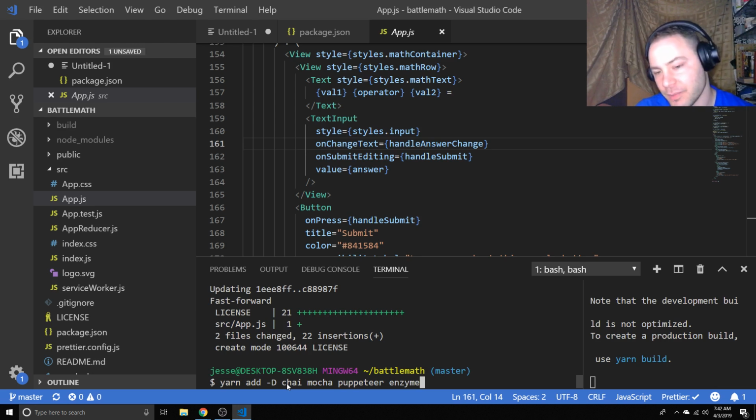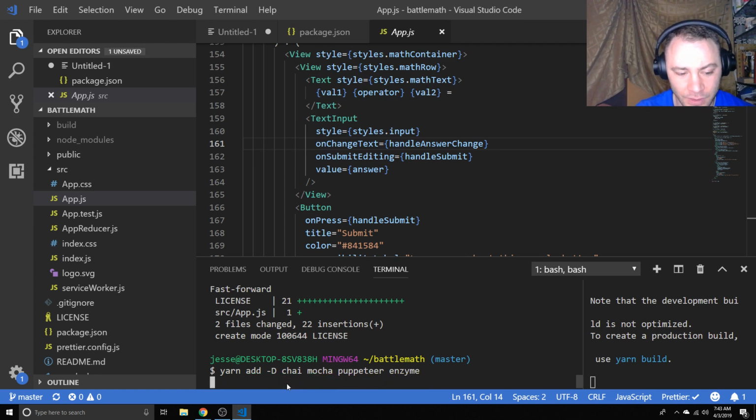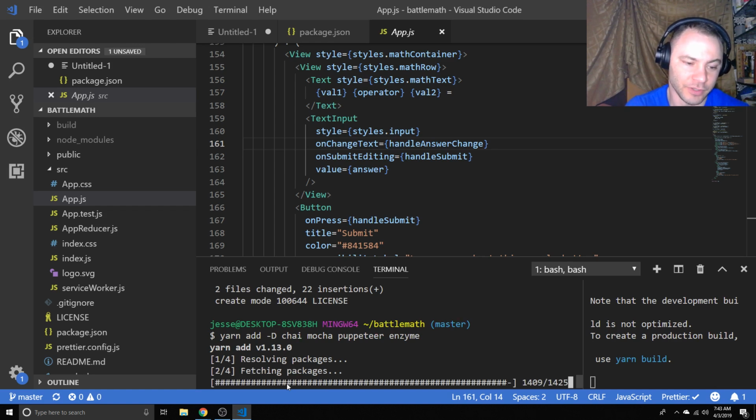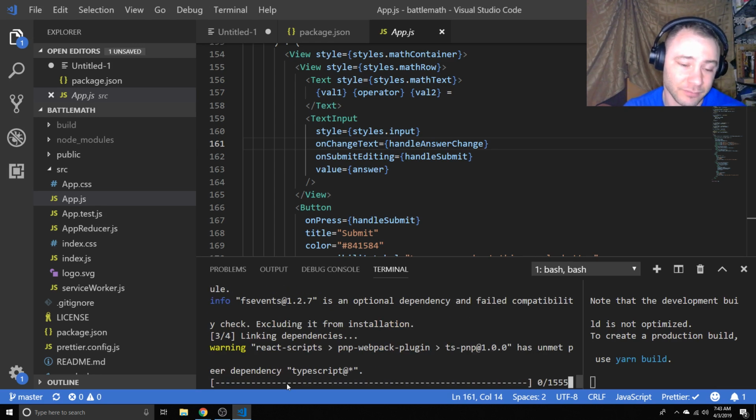Now, Enzyme is from Airbnb. I'm not sure what the status of that project is. Airbnb is moving away from React Native, so that may not be kept up to date, but for what we're going to use it for, it's going to be fine. But just keep in mind that it may be a good idea to find a replacement for Enzyme.